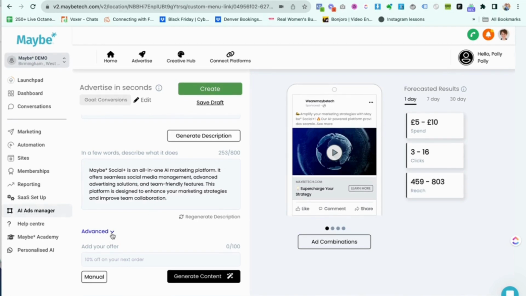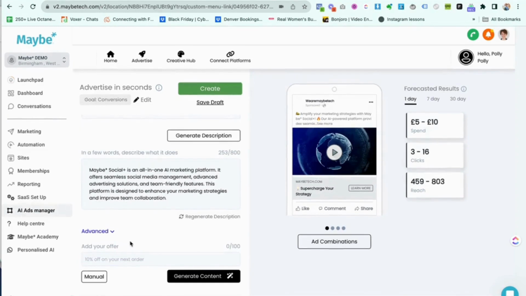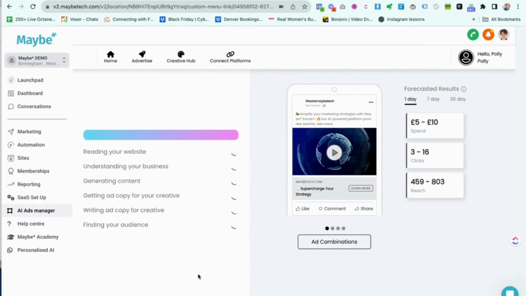So now I'm just going to click on the down button for advanced, and you can add your offer. So it's really just for the purposes of this ad, I'm going to say start your free trial. And I'm going to put that in caps. And then I'm going to click on generate content.